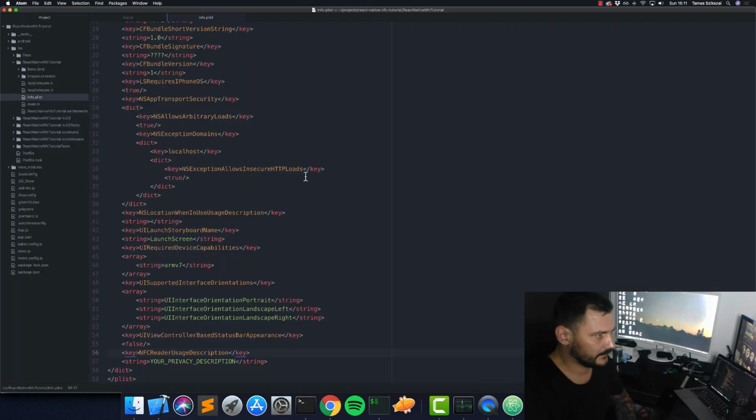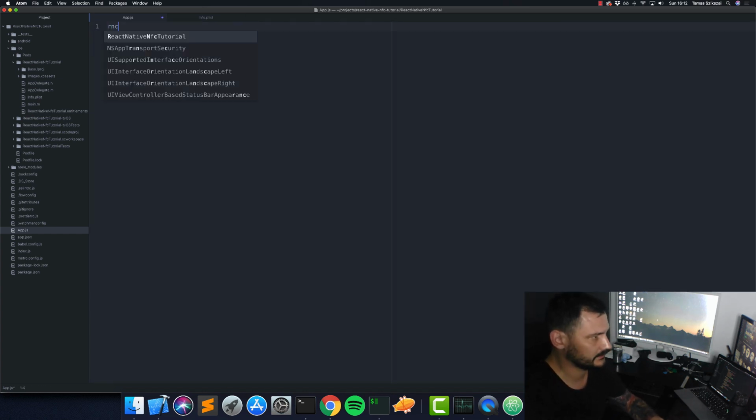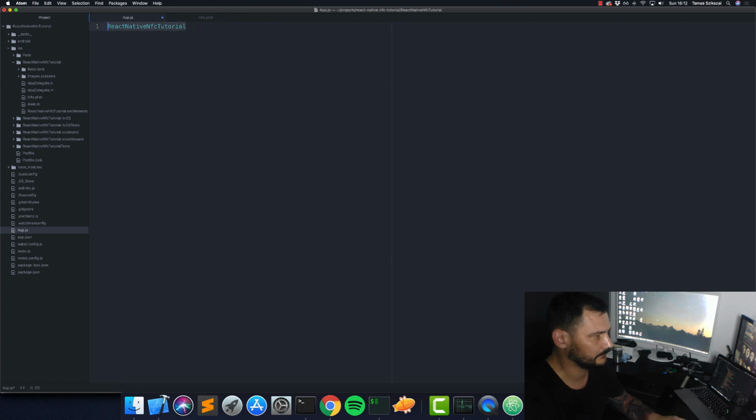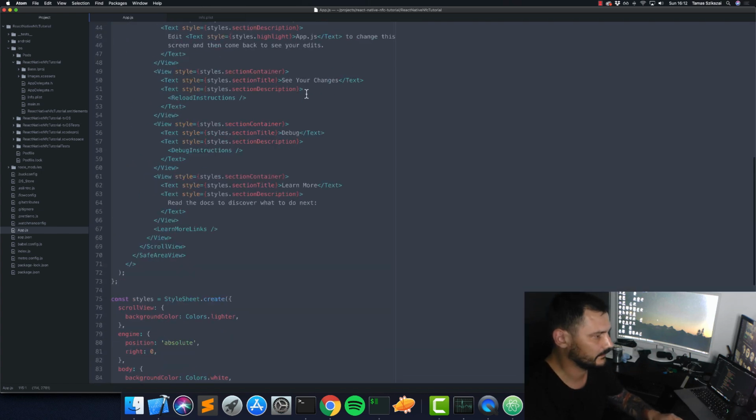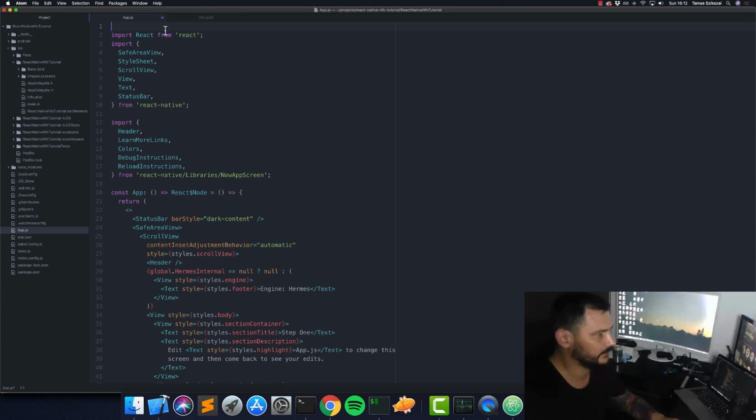Anyway, so we do have a project. So this is a brand new React Native project built with React Native init. I don't like the boilerplate, so I'm gonna, and my snippet doesn't work, but that's fine. Okay, so let's get rid of stuff.